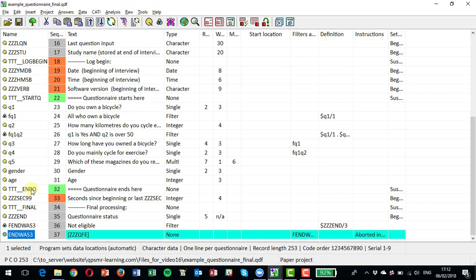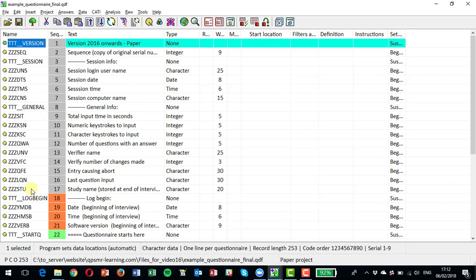Now, what are all the other things that are about this questionnaire? Well, there's system information and other bits of information that we want to collect automatically. So they might be the name of the person doing the data entry, the time that it happens, the date that it happens, the length of time the interview took, the number of key depressions they made, and so on. So it's collecting system information and information that you're not actually collecting from the respondent themselves.